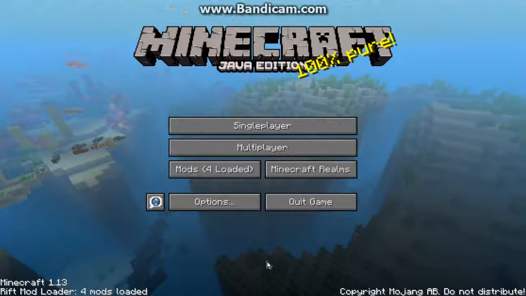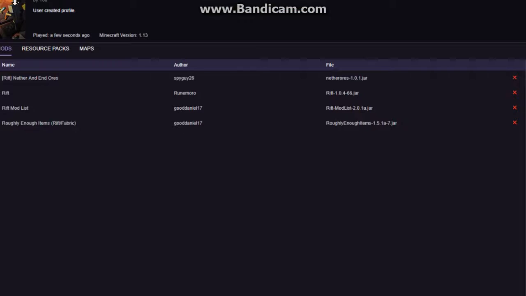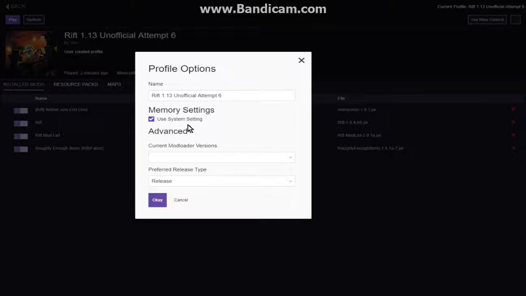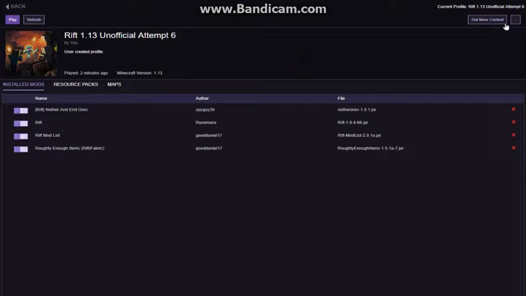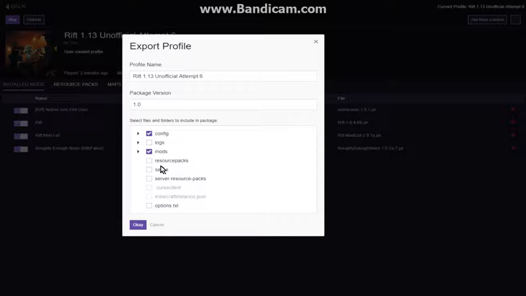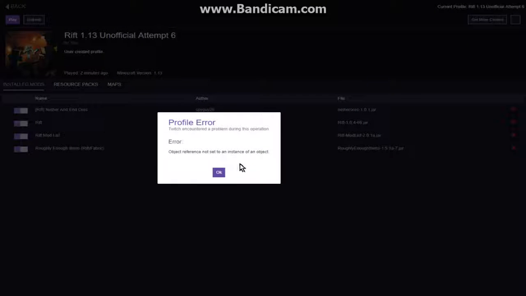One thing to note though is you can't export mod packs, and I'll show that now before I go. If I remember correctly, I can go to profile options, I can go, sorry, export profile. I can try to, and it won't work for me, I assume. And we'll go just there for the sake of it, and it won't export mod packs, so yeah.